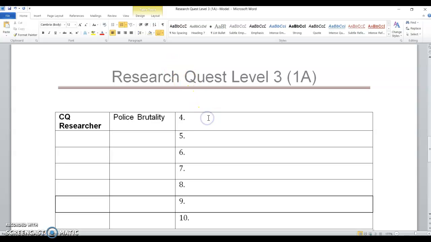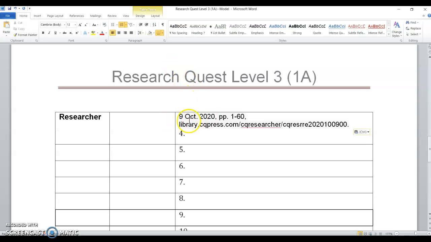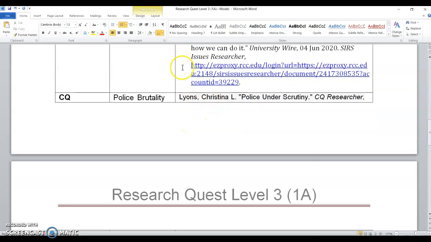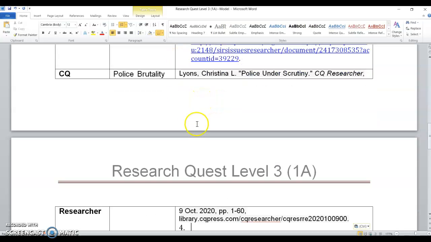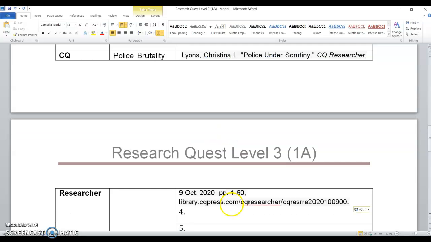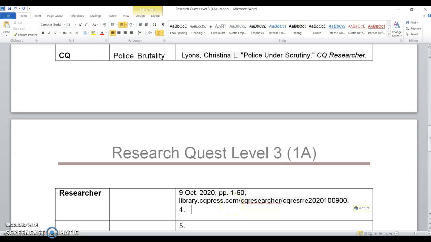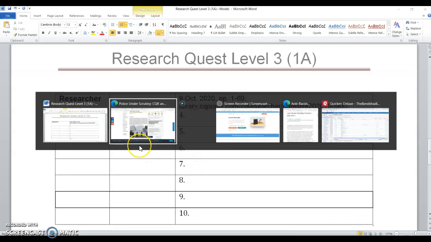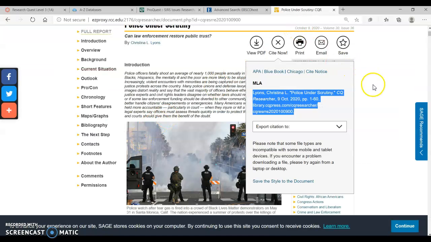And then, okay, and so there we go. I have police under scrutiny there. Not sure why it went after my... Oh well, it's going after or before my number, but that's all right. And so I know I have a source right there that I could use for my paper.